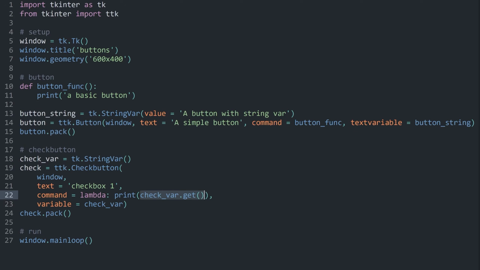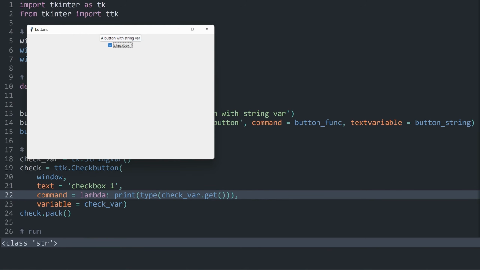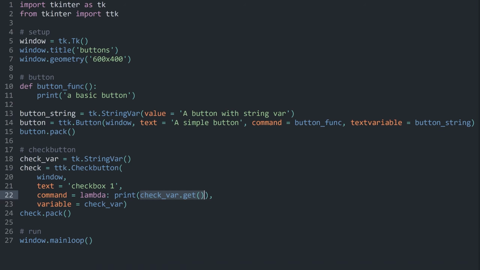I guess I can demonstrate this. The value we get returned, I want to put inside of type. And if I run this again, click on the checkbox, we're getting a string returned. It only looks like we get zeros and ones, but we are storing them inside of a string variable, so they're being converted to a string.